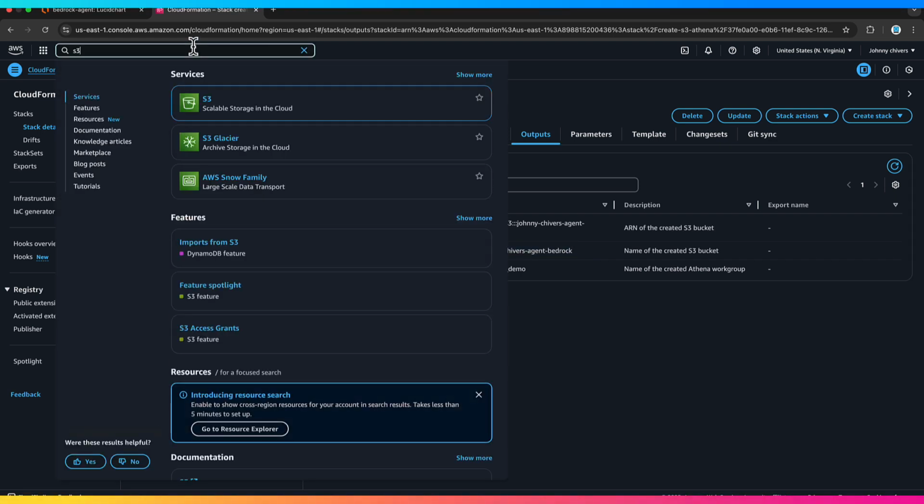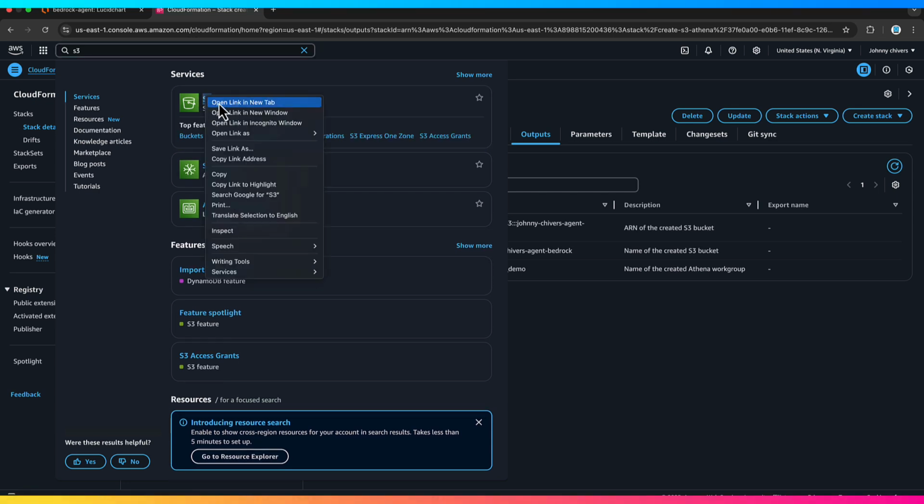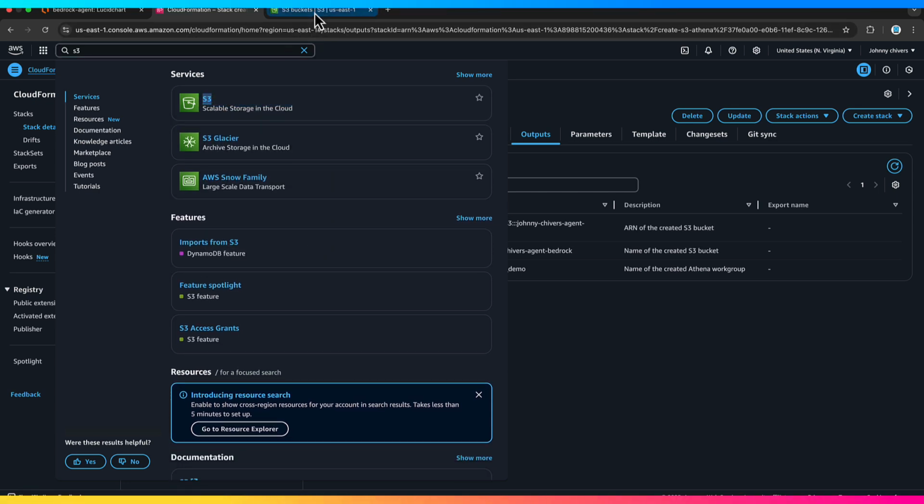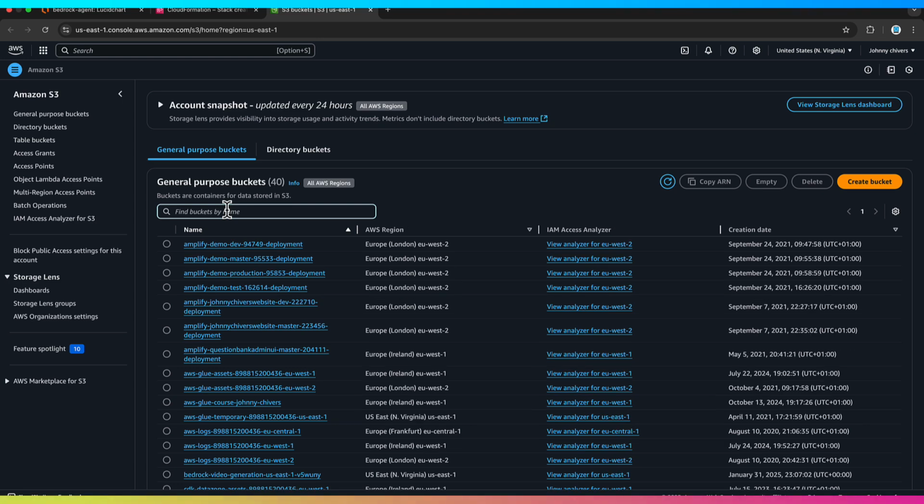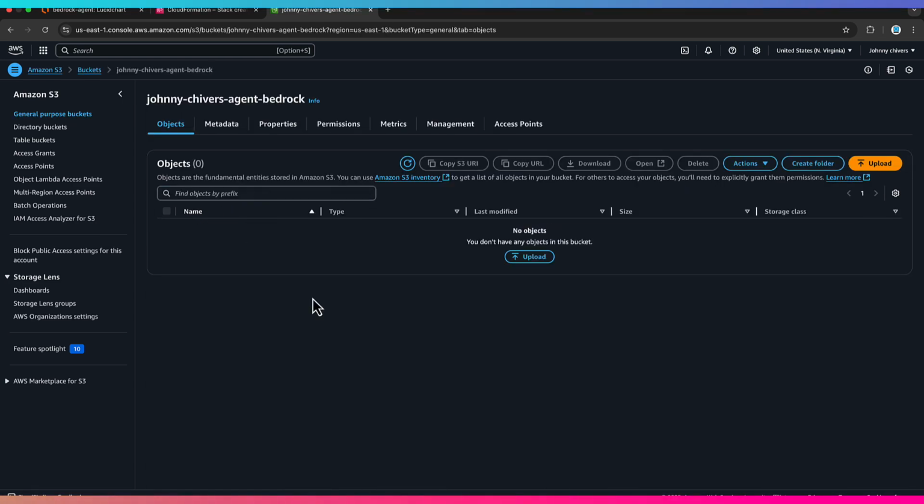We want to go to S3, so I'm going to type in S3. We will be using this throughout, so again, just open it in a new tab. It makes life a lot easier. Find my buckets, click it in, and click into the Bedrock bucket. Now, once we're here, we want to click upload.